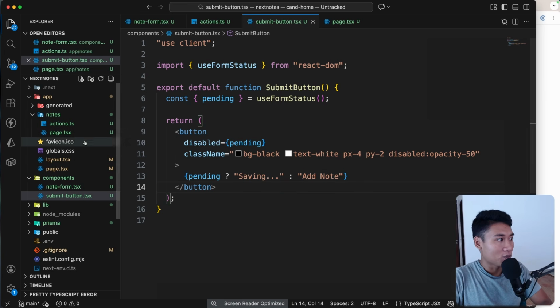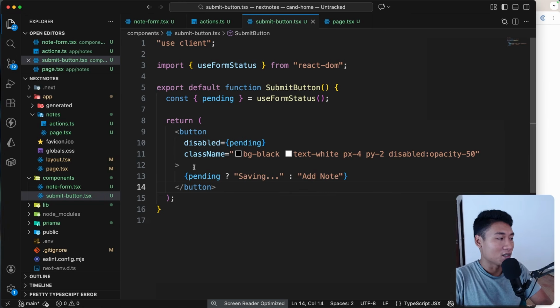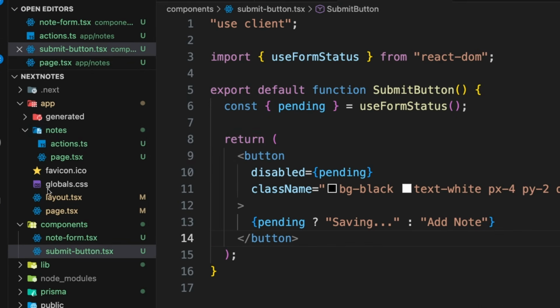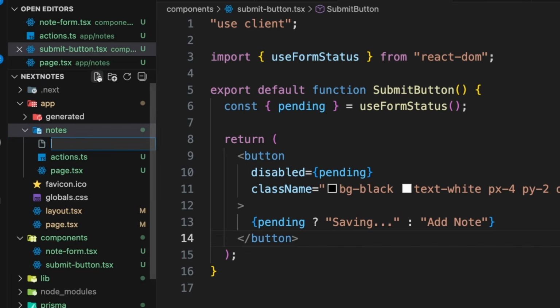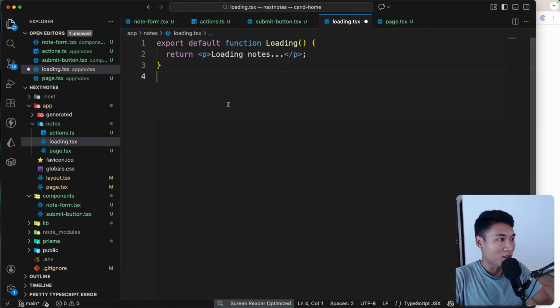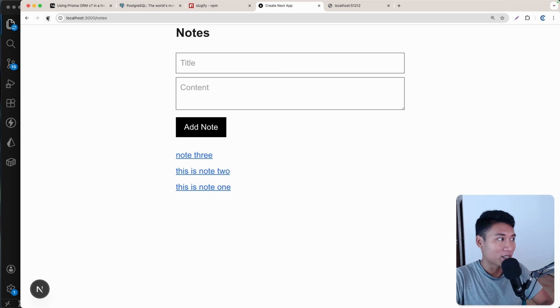And I'd also like to add a loading state on the browser here, right? When we refresh, for example, or when the data is rendered. The way we add loading is pretty simple. We just need to create a loading component. So inside the node folder here, I'm going to create loading.tsx. The name should be loading. And then I'm going to paste this really simple component that just renders the loading node text. Now if I refresh, as you can see, we have the loading text, right?